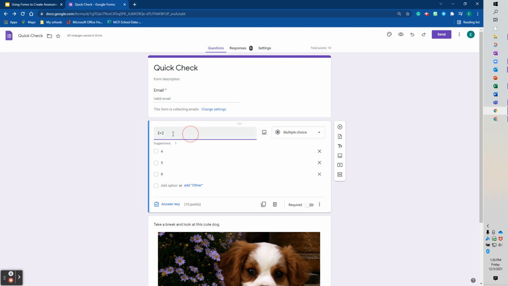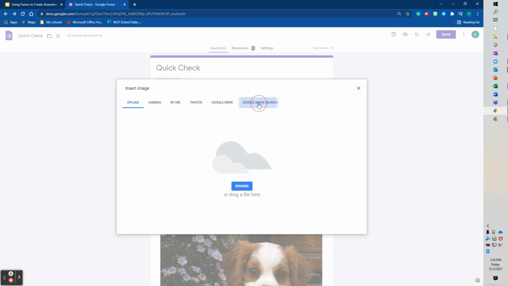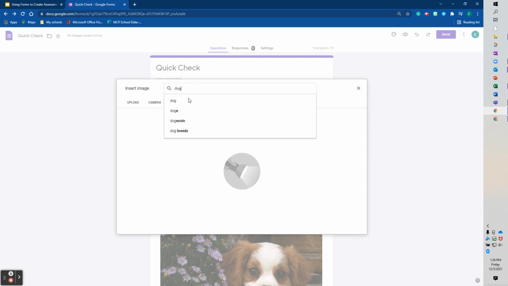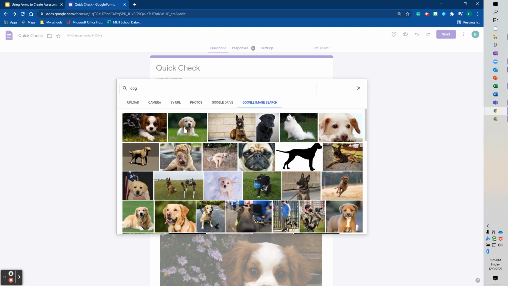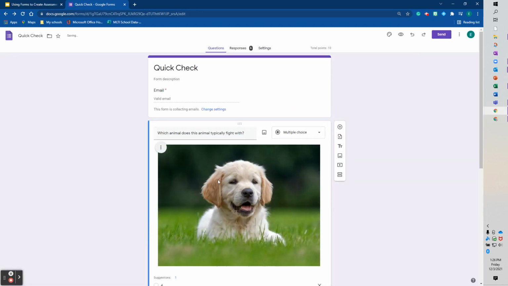All right. So let's say that instead of 2 + 2, the question is which animal does this animal typically fight with? Question mark. And again, I'm going to use the dog example. So I'm going to add a dog's picture into the question itself. So I'm going to say, what animals do dogs fight with? So I'll put this one in there just for the heck of it. There it is. Now the picture is there. Which animal does this animal typically fight with?